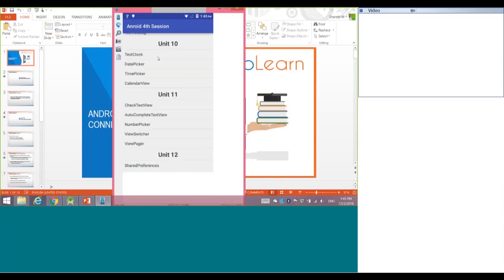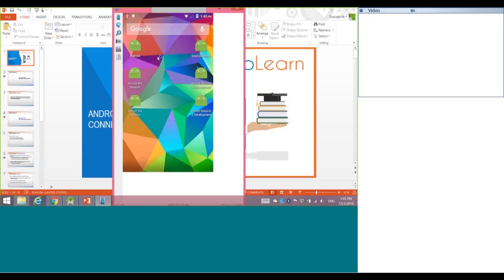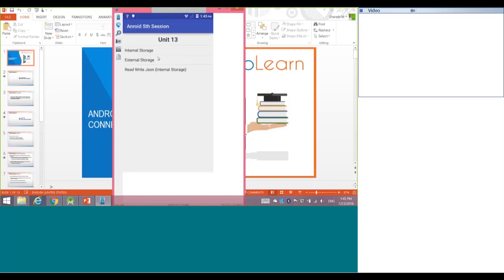So this was the concept which we saw in the fourth session. And coming back to the fifth session, we saw some of the concepts like the same SQLite database and other things. So this was the fifth session. So first we saw the internal storage. Basically the files concept, which is nothing but the internal storage, where you will be storing the data locally on the device.